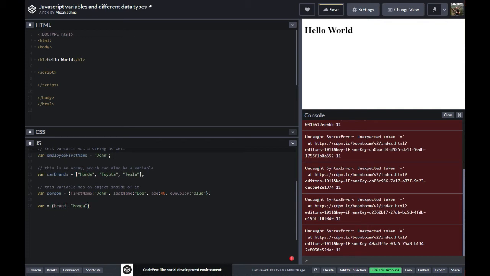So we defined our brand is Honda, and I'm going to build this out more like we would in an actual code editor. It's always good to stay organized. So we're going to have brand Honda, we're going to throw a comma after that, and then we're going to say models, or I'm going to say Honda models, and that's going to equal an array.